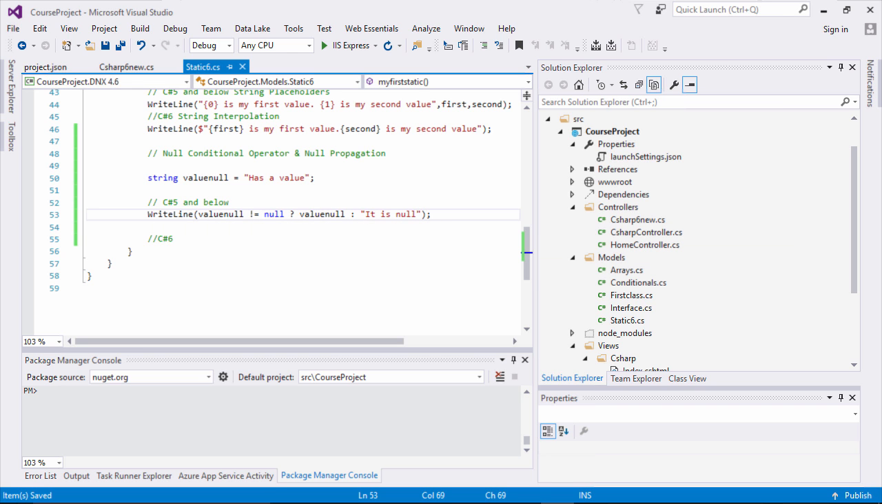So what's going to happen is it's detecting if a value is null or not. If it is not null, we're saying that it has a value associated with the string value. Then if the string value null was like this, it would write out "it is null." So this is how you would implement the null conditional operator in previous versions of C#.